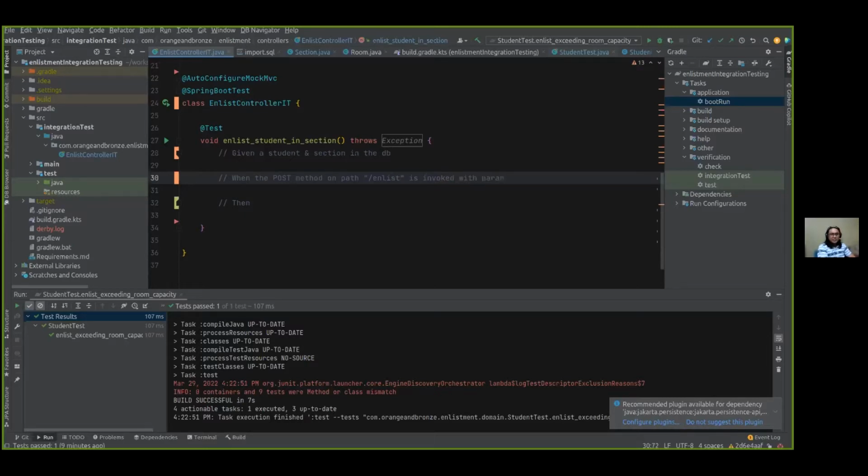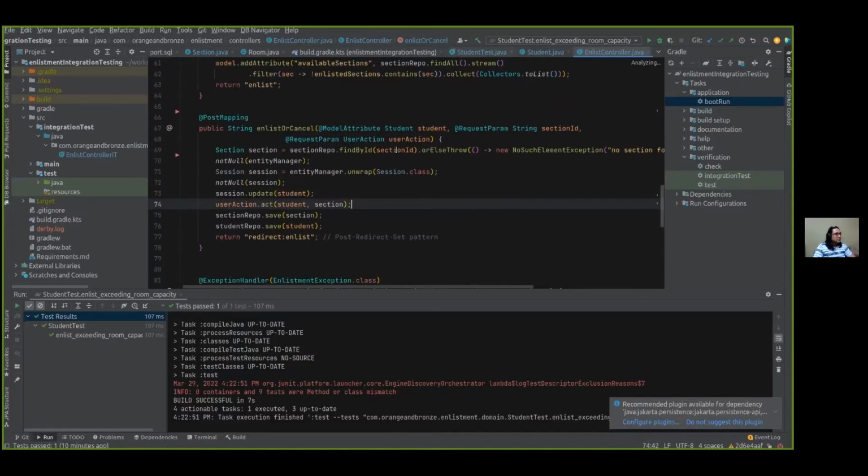with parameters, let's say the section ID matching the record in the DB, and I have an enum called user action. If you look at the controller method, one of the parameters is the enum user action, to tell the controller whether it's an enlist or a cancel.